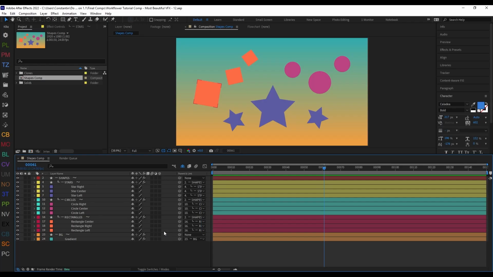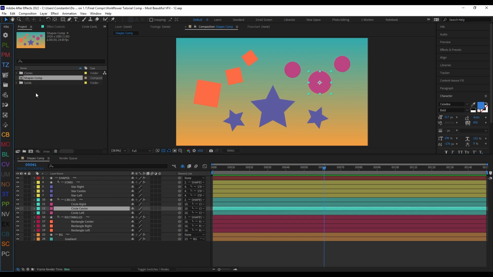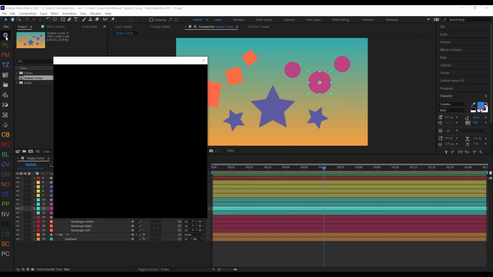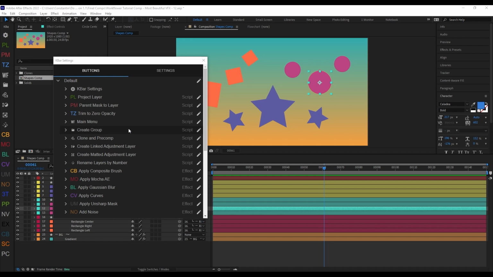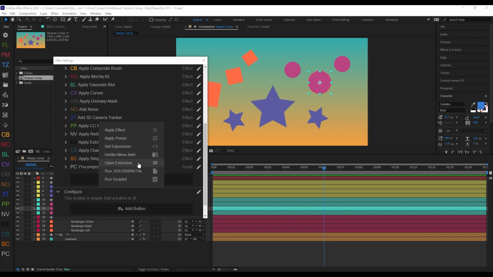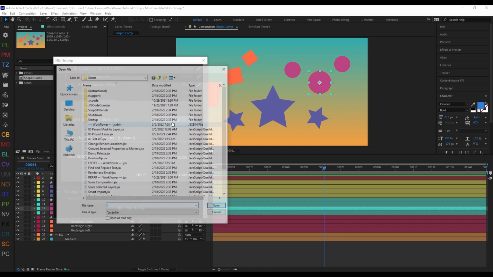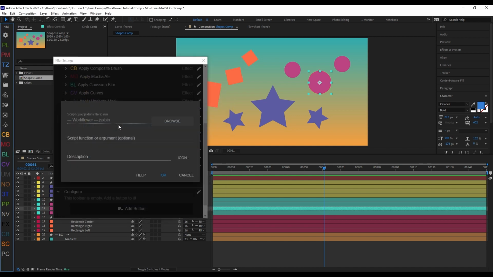Something I also didn't cover yet is the KBar support. It's quite easy. As you can see, I already have some workflow buttons here. Let's say I want to group this layer here, and then I can just go to create group. You can very easily add your new functions. Let's say I want to create a button for duplicating a group. Just choose your file, the workflow JSX file here, and you can see the script functions.